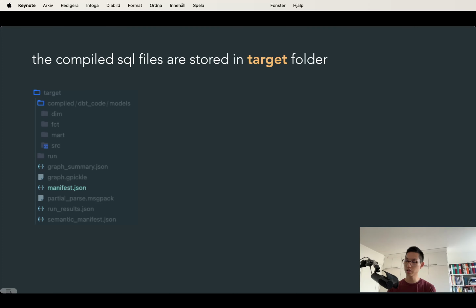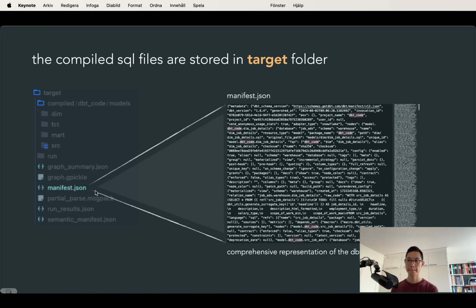And these macros will be compiled when you run the DBT code. And they're compiled and stored in the target folder. So in this target directory, you see compiled code. There are dimension, fact, mart, and source. And also there's this file called manifest.json. It's a comprehensive representation of the DBT project. Everything is defined here for your DBT project.